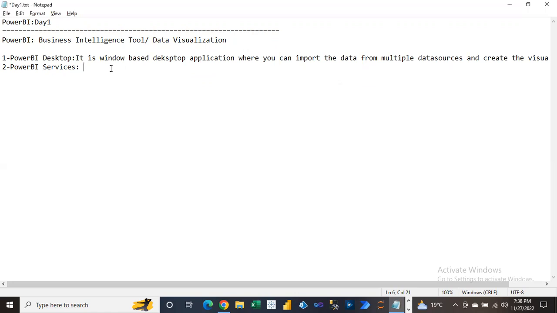So the Power BI services come into the picture when you have created the visualization in your Power BI desktop application, and now you want to publish it or deploy it. It means when the dashboard, or you can say the visualization, needs to be published. Whenever you want to publish your visualization, then this Power BI services come into the picture.